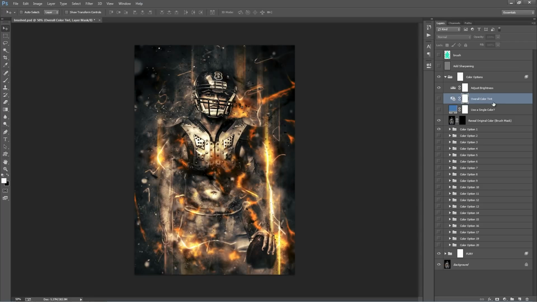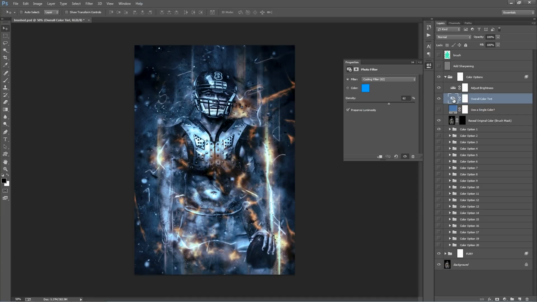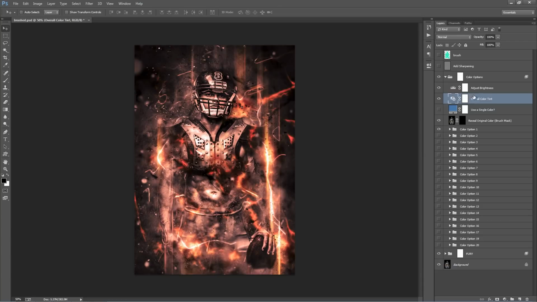Overall color tint, by default this is turned off. So if you turn this one on, what it'll do is apply a color fill over your entire design. And if you double click on it, you've got this handle here called density, so you can apply just a little bit of blue, heaps of blue. You can use this drop down menu here to scroll through different colors.